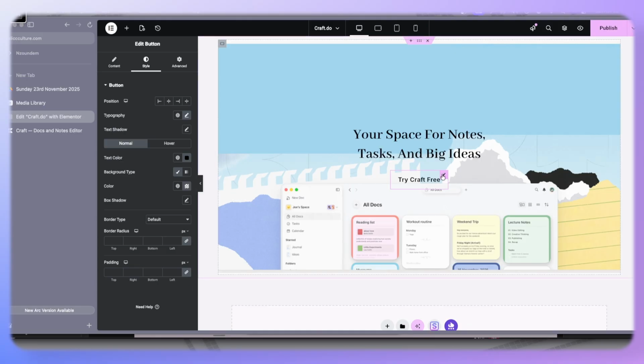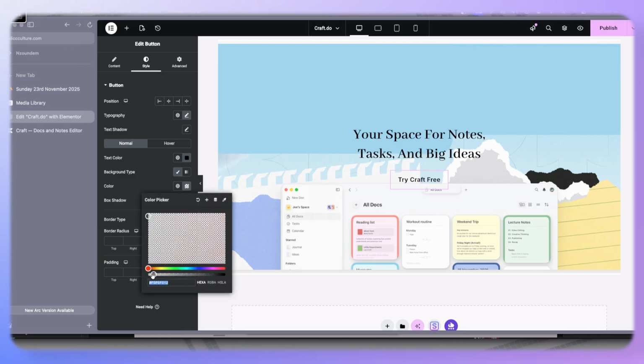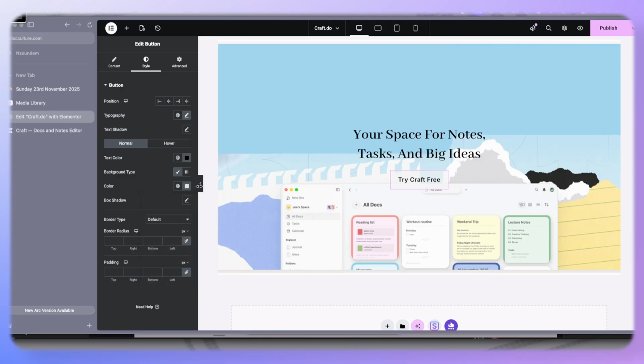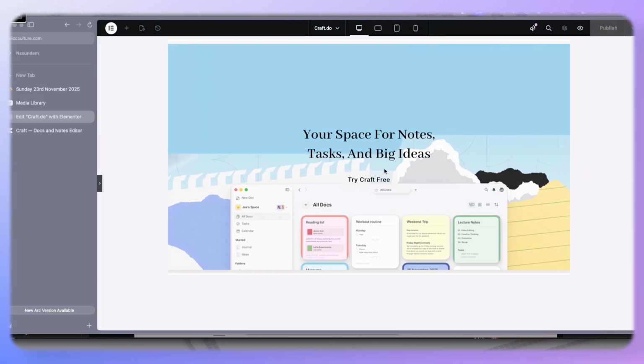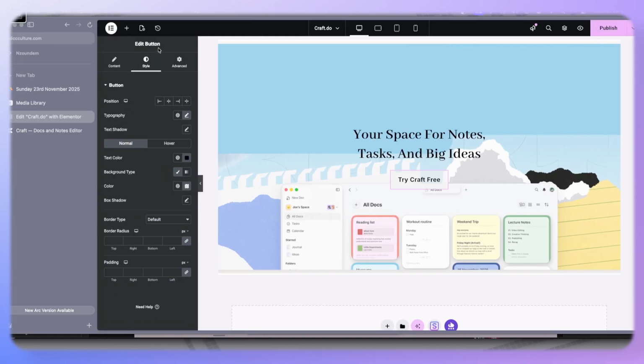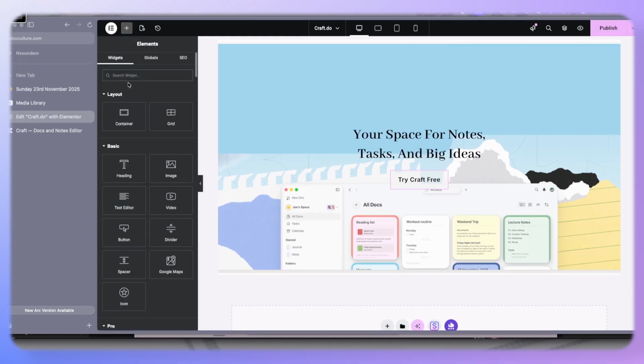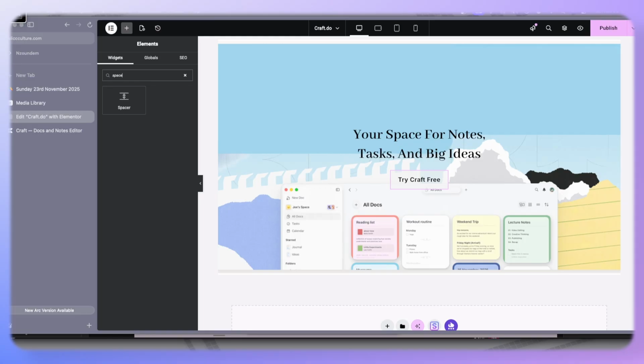Now back to this button. We need to control the transparency. We want it to be transparent but not too transparent, so we'll leave it at F0F0F08C. So right now it's transparent but we can see it. So this is it. What I'm going to do is put a spacer after the button.